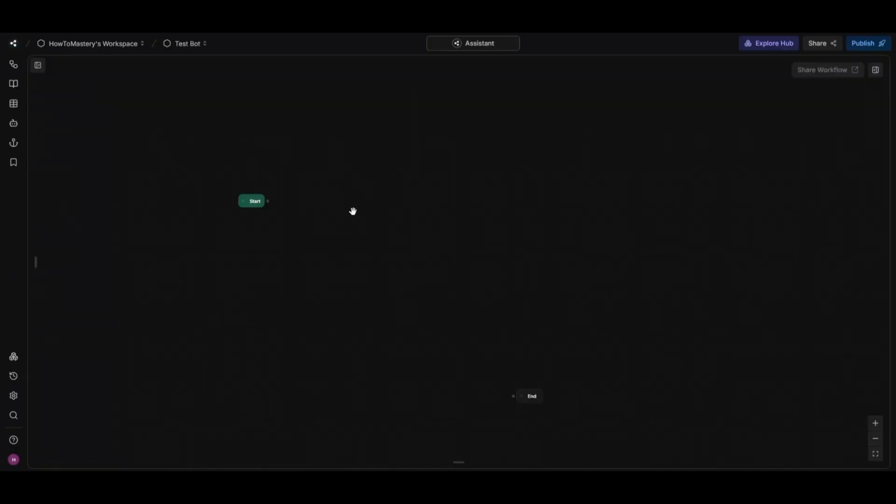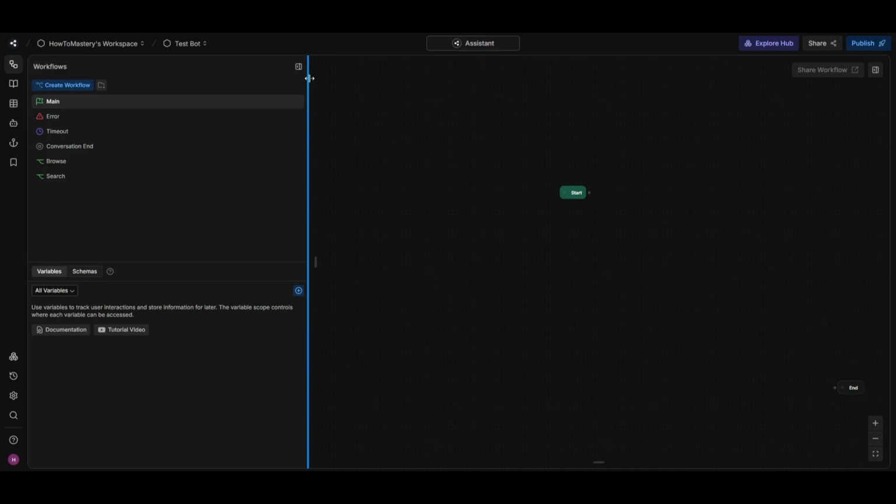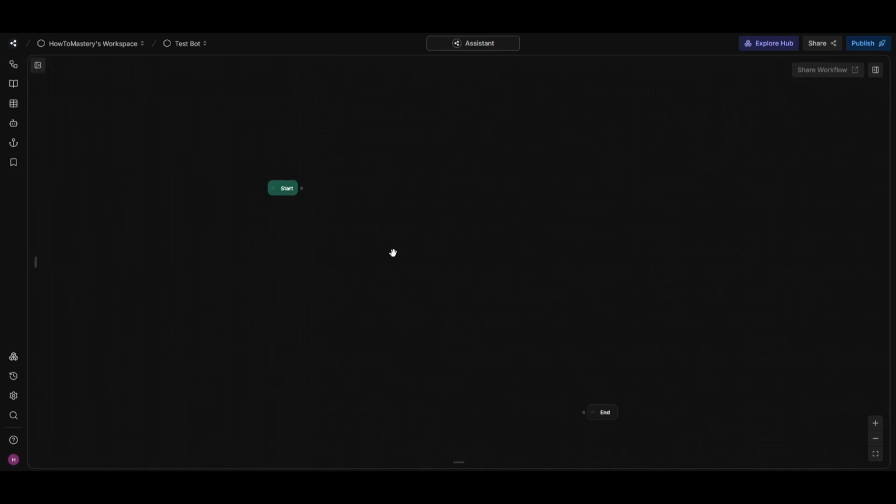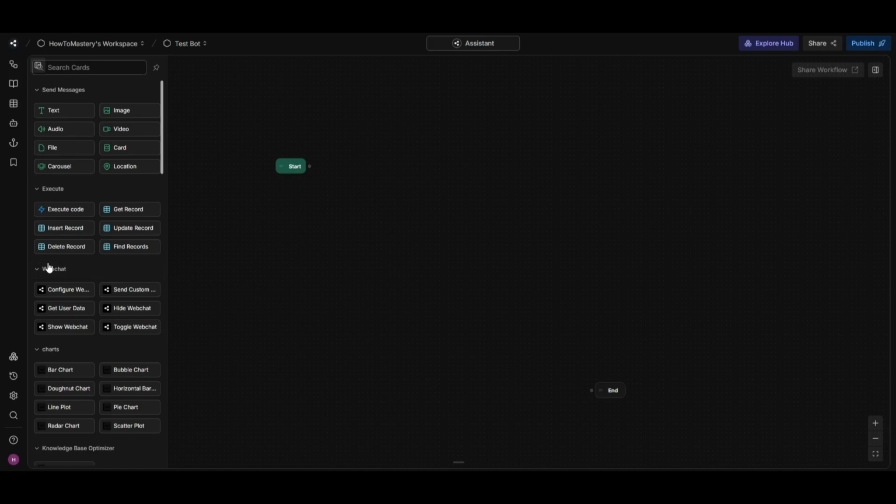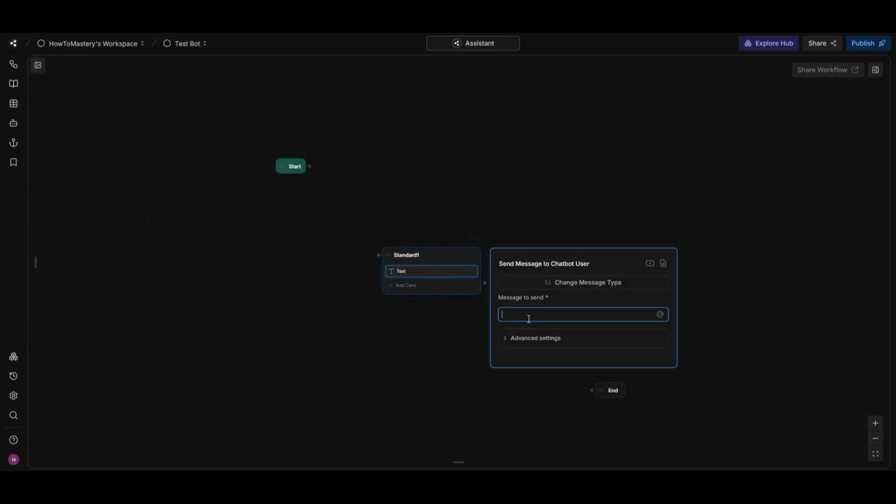So from here, to add a question, you just need to click on Workflows. Okay, then once you're here, hover your mouse over it, over here, and then just drag and drop this text here to add your question.